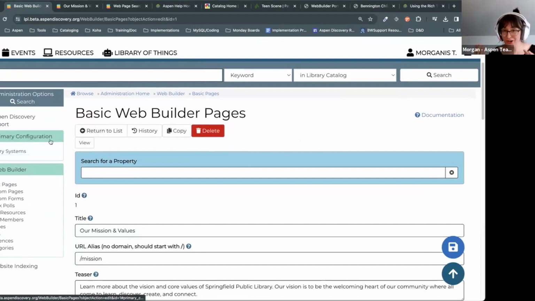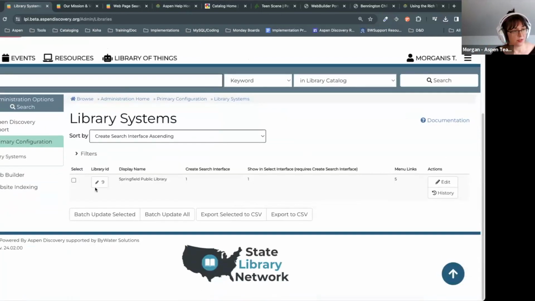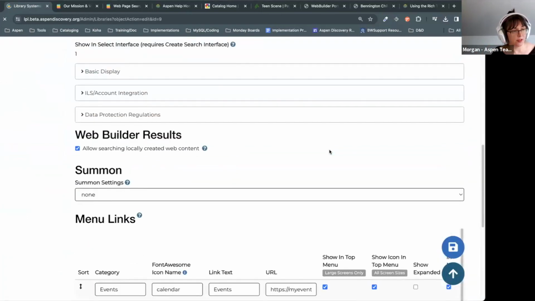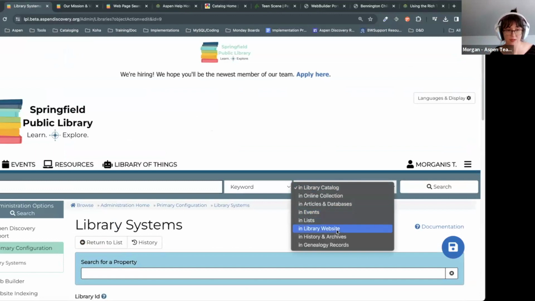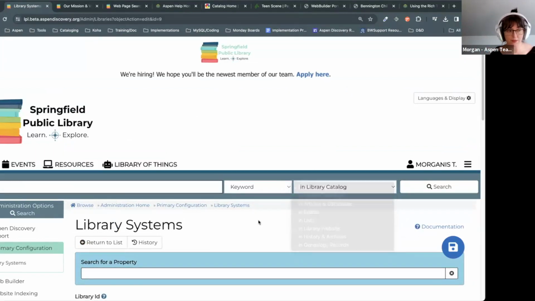And how do you make sure whether your web builder pages are being indexed or not? That lives in your library system settings. If I go to primary configuration and click on library systems, and edit that there, there's a header called Web Builder Results. This allows searching locally web created content. That is what would get those web builder pages searchable in Aspen. So people could potentially find them if they go to the library website and search, or if it comes up in Explore More.